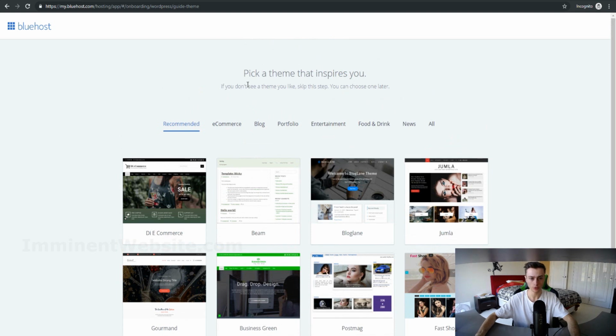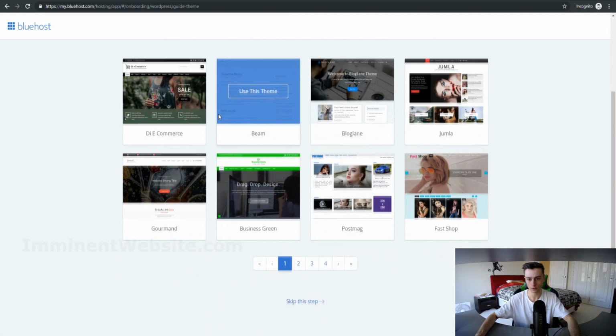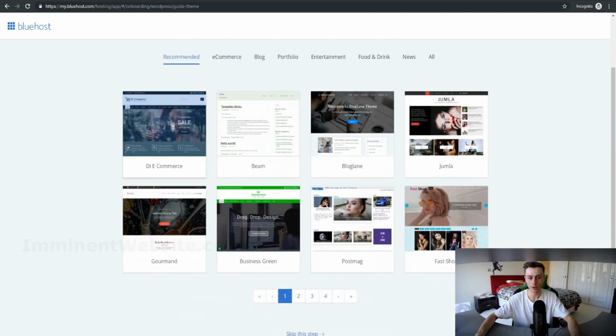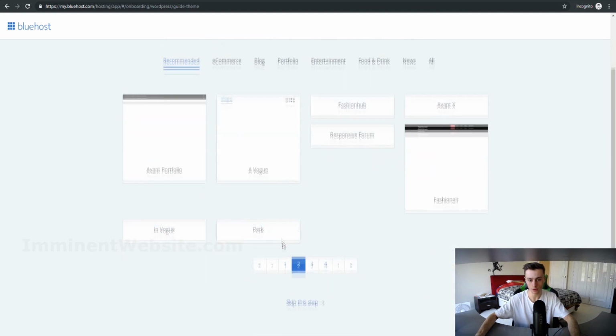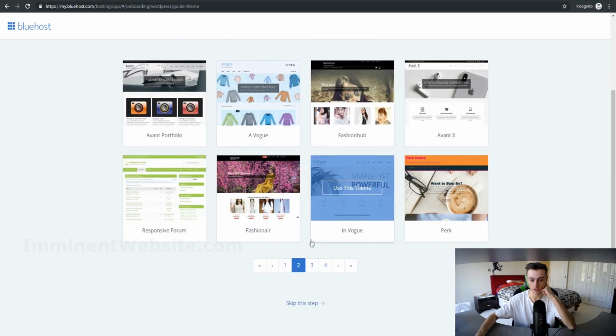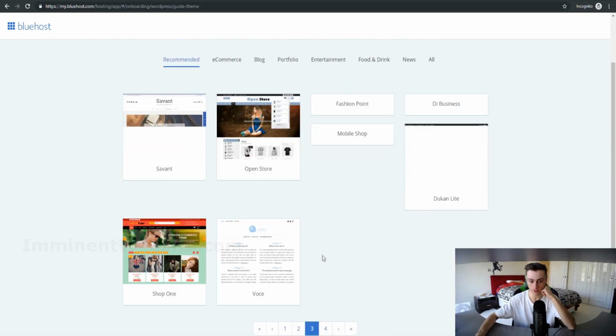So we can either skip this and do this step later, or what we can do is choose a theme right off the bat. As you can see, these are the recommended themes right here. There's lots of different themes we can choose from. Look at all the different themes right here. There's just so many of them.